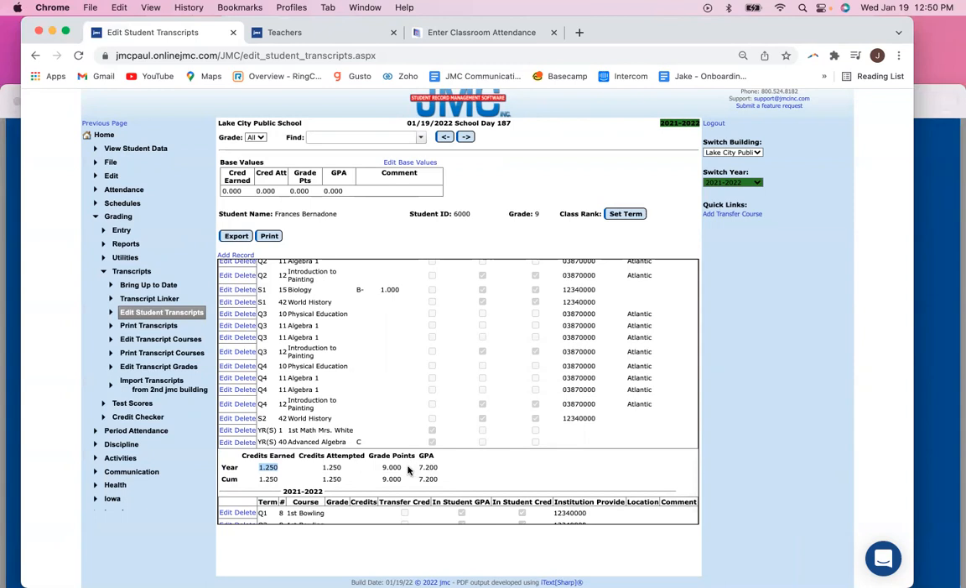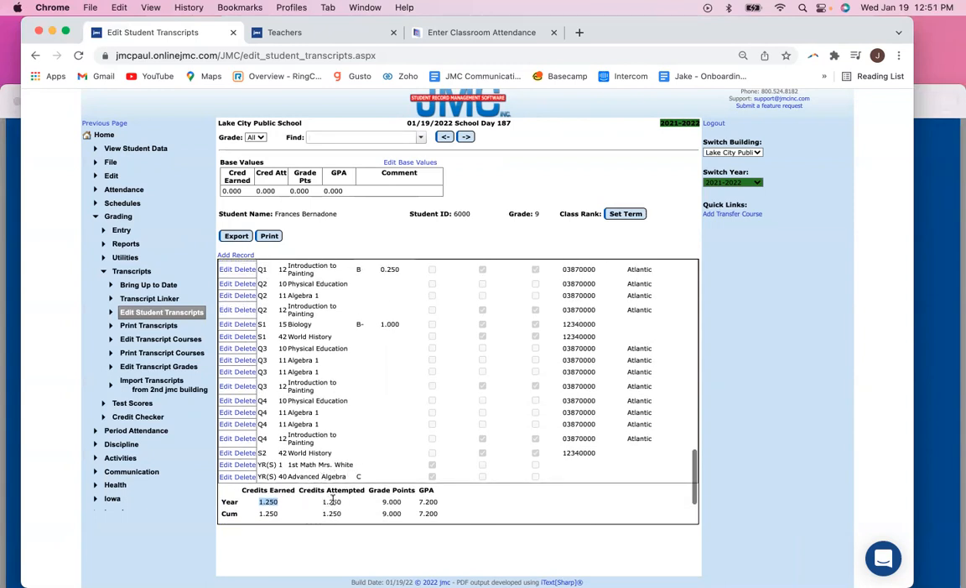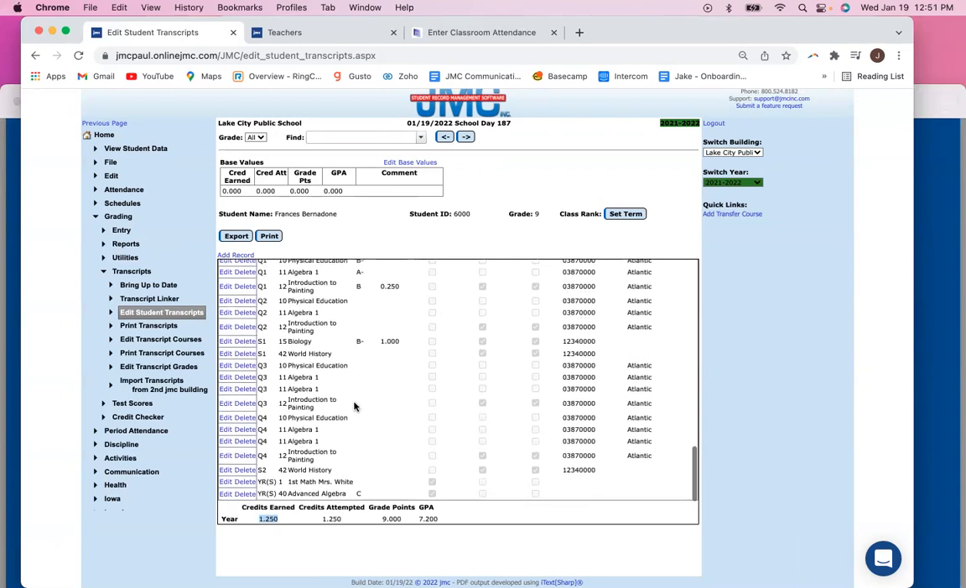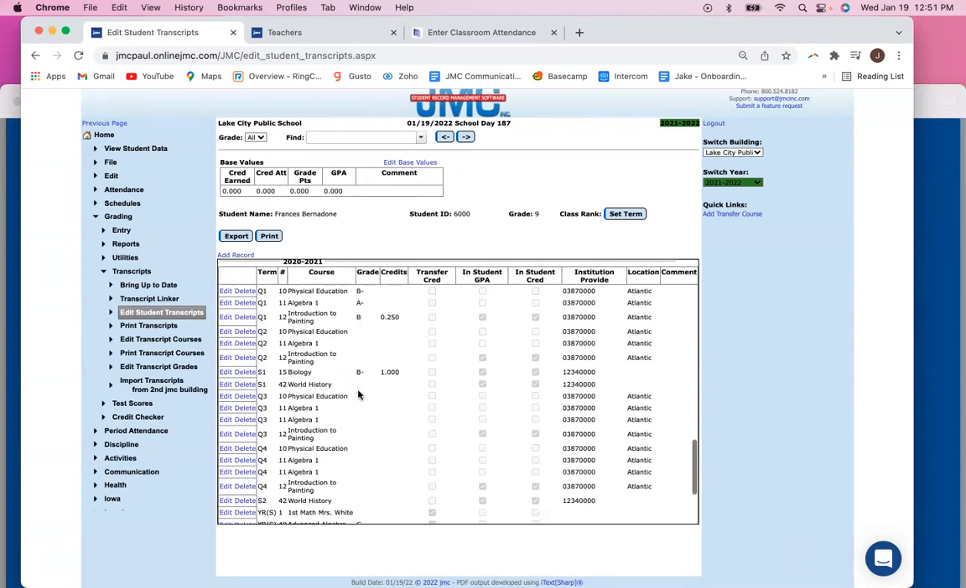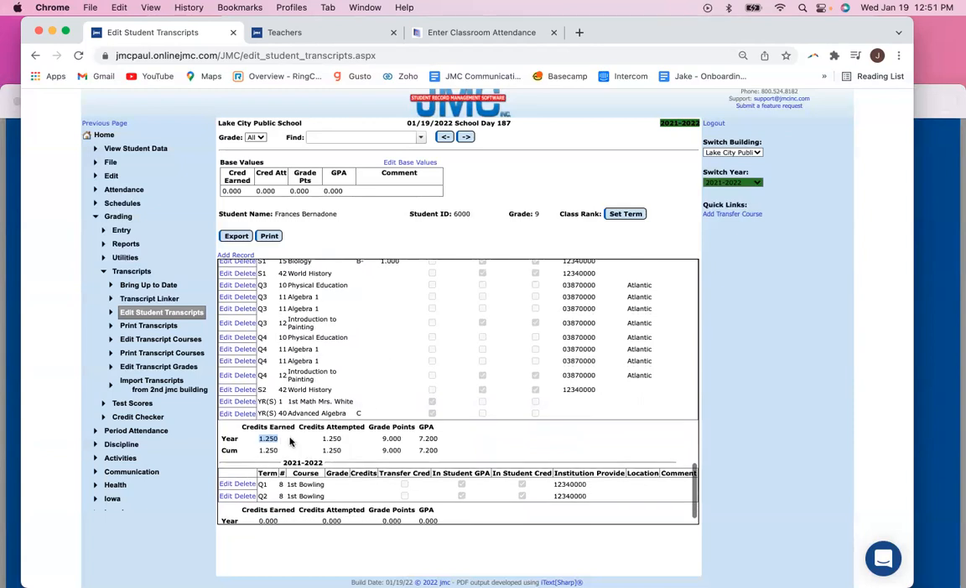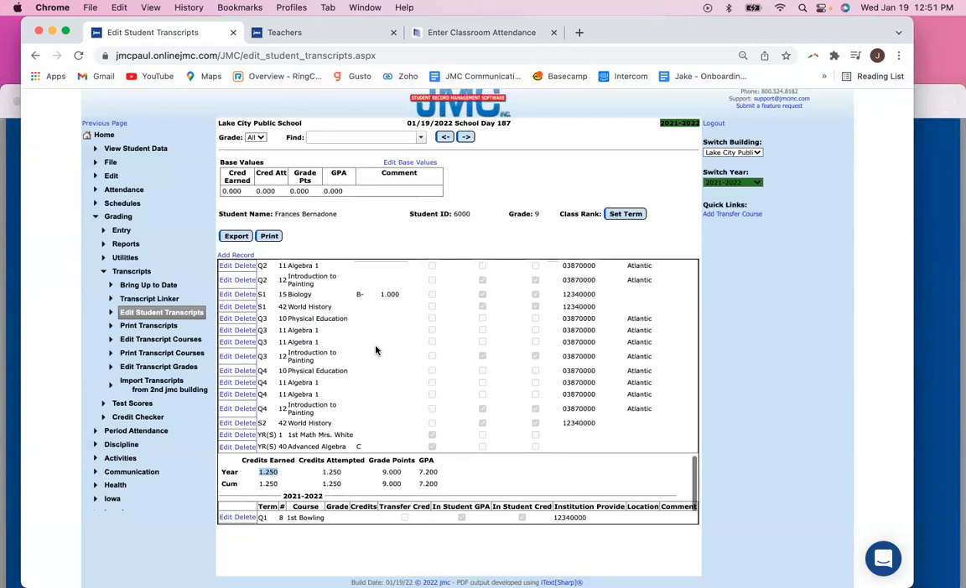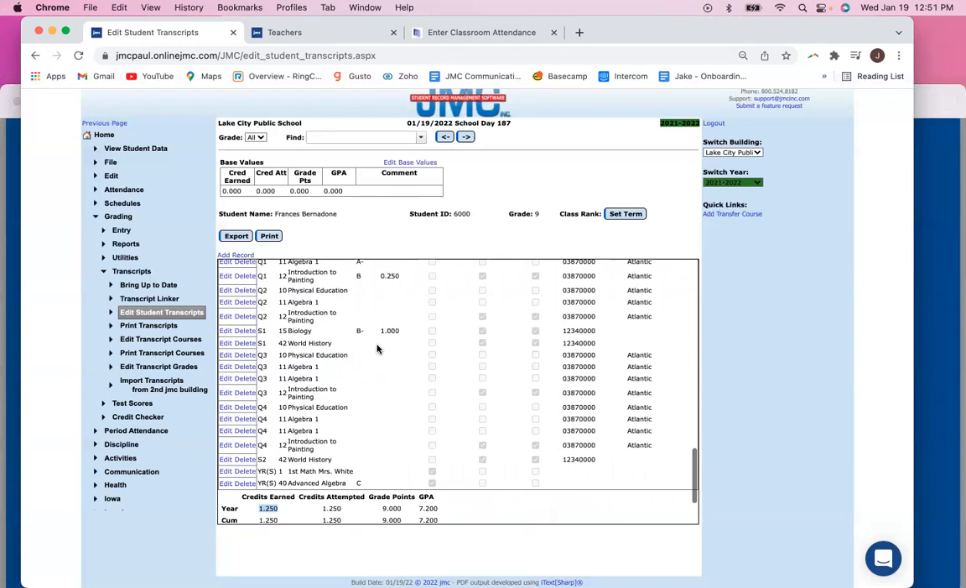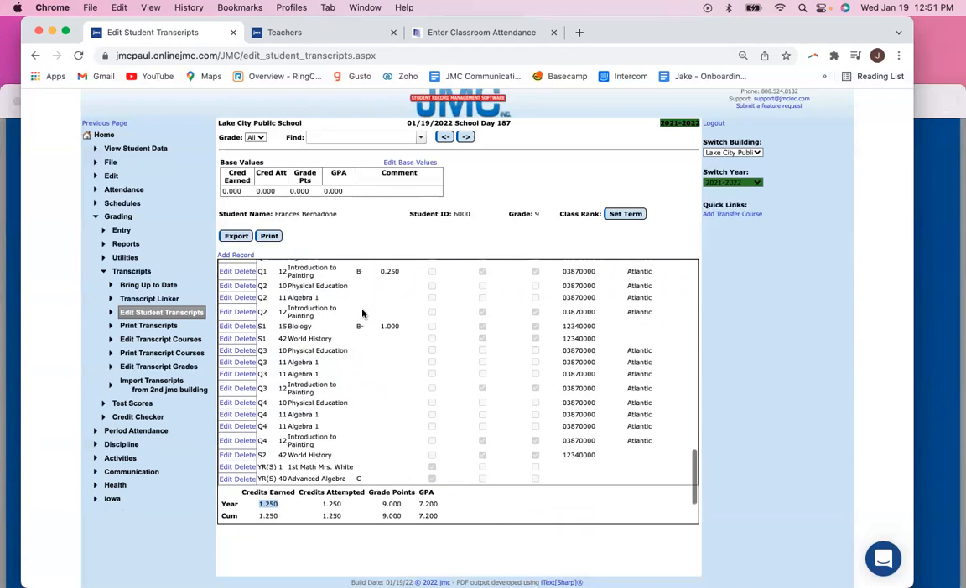When you're calculating the GPA, it goes off of those credits attempted. So if a student receives a grade and the credit earned doesn't match the credit attempted, the GPA is going to be lower than what it would be if the credit attempted matches the credit earned. I don't know if that made sense.